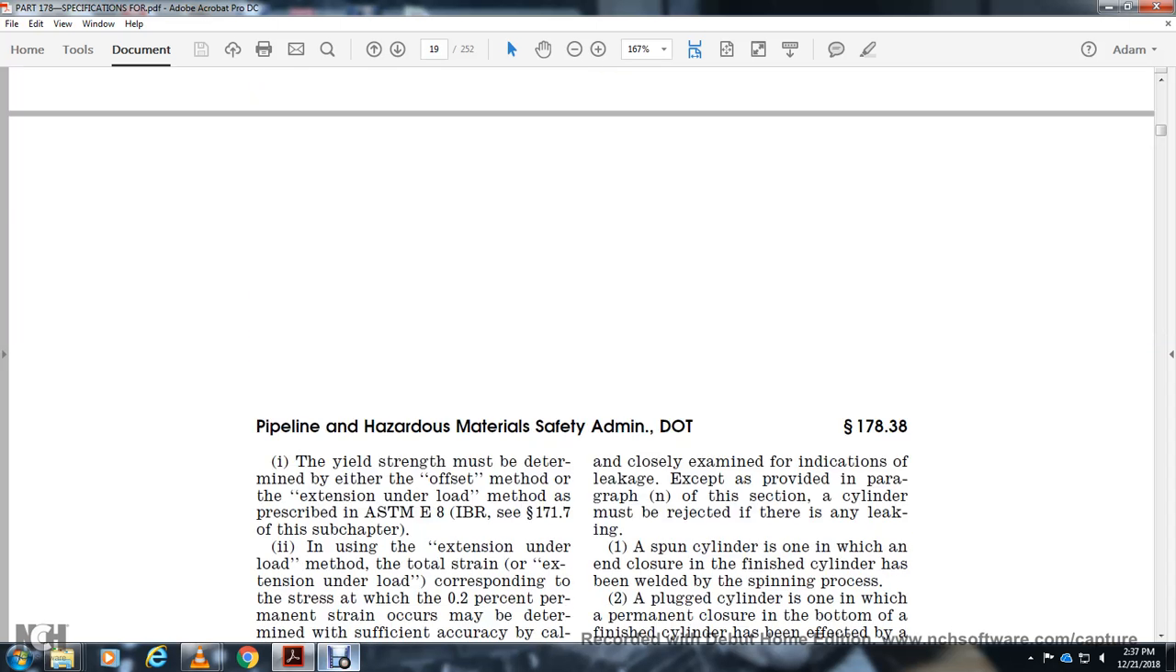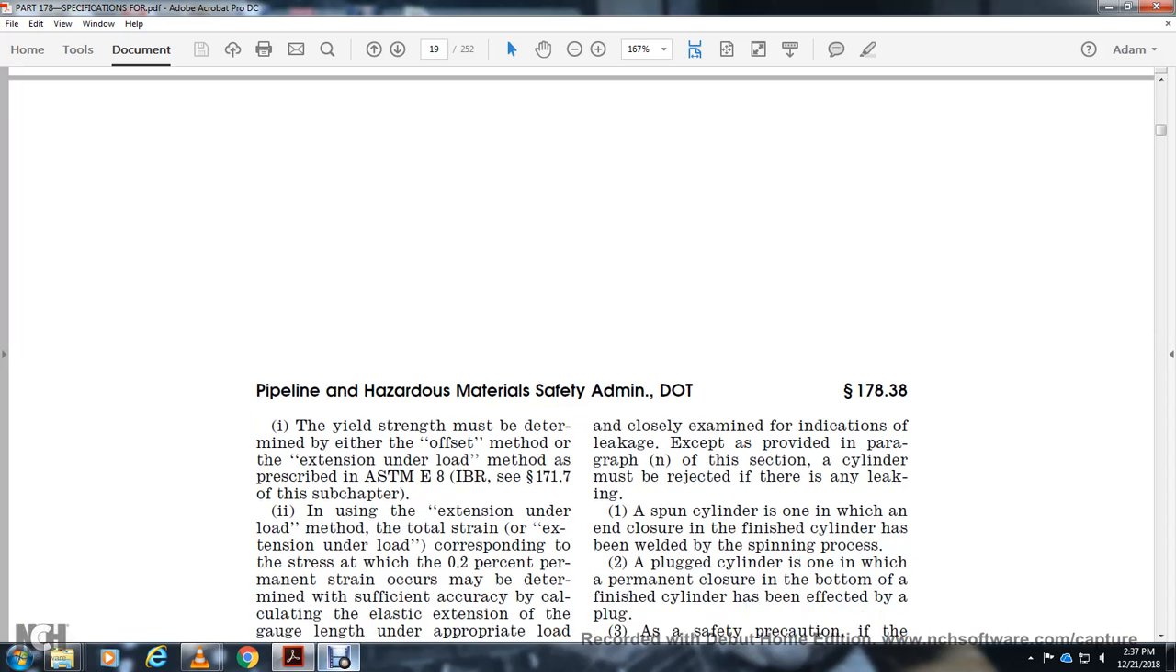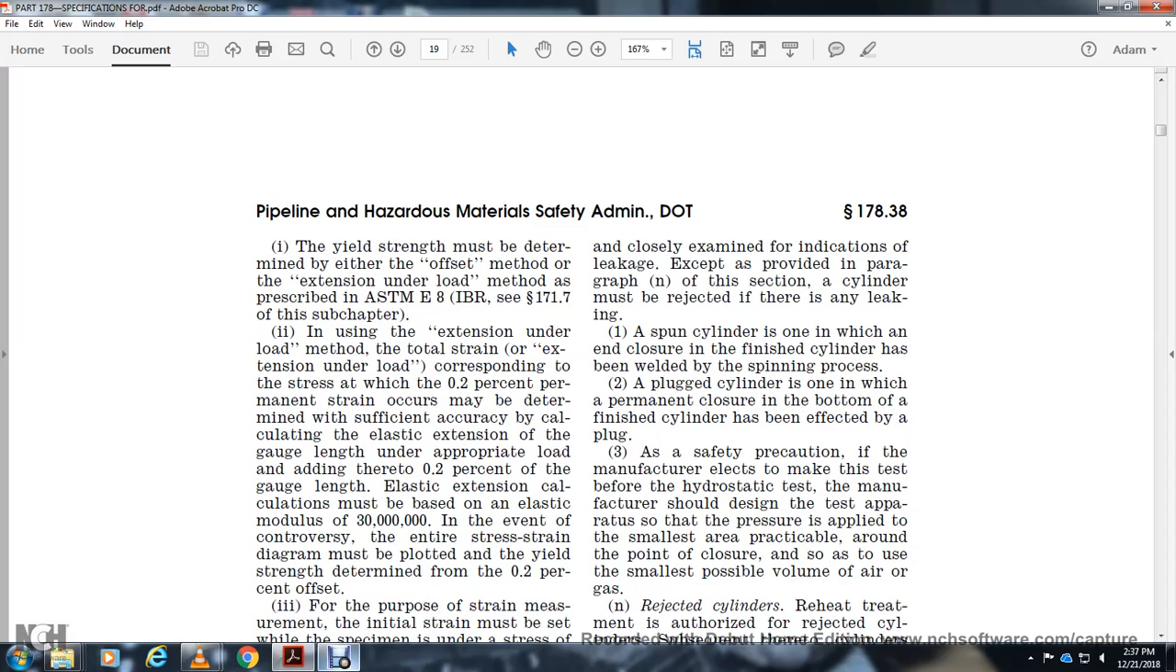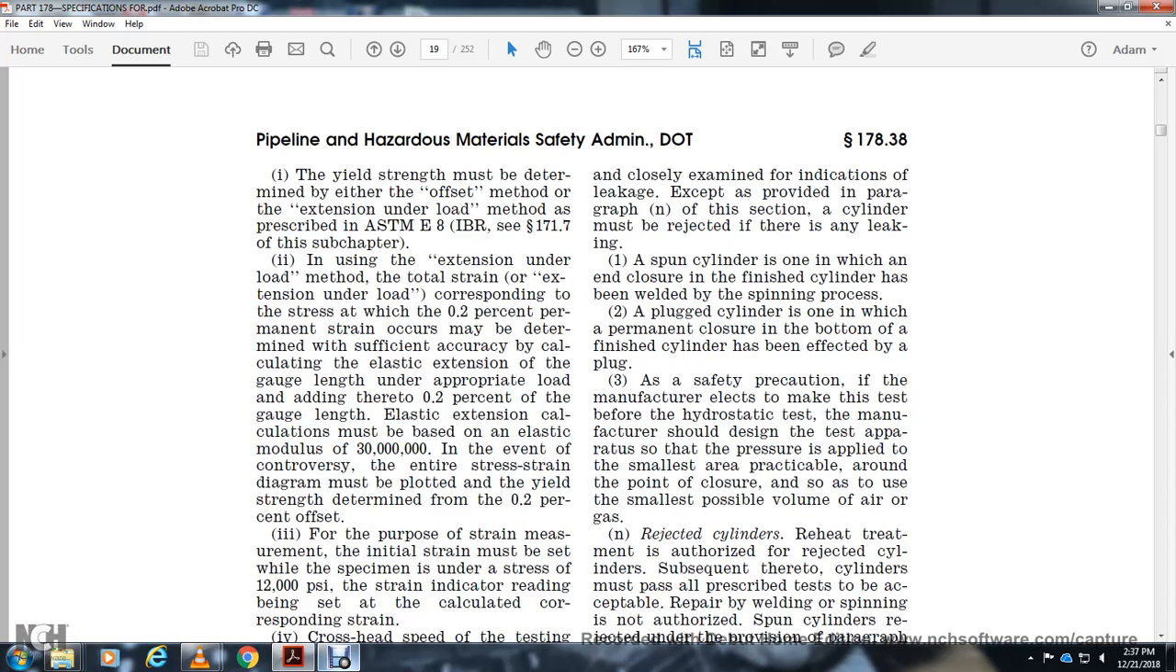Yield strength must be determined either by the offset method or the extension under load method described in ASTM E8. Using the extension under load method, the total strain corresponding to the stress at 0.2% permanent strain is determined on the curve with sufficient accuracy. Calculation: the elastic extension of the gauge length under the appropriate load is added to 0.2% of the gauge length. Elastic extension calculation must be made with an elastic modulus of 30 million. In the event of a controversy, the stress-strain diagram must be applied with the yield strength determined at 0.2% offset.